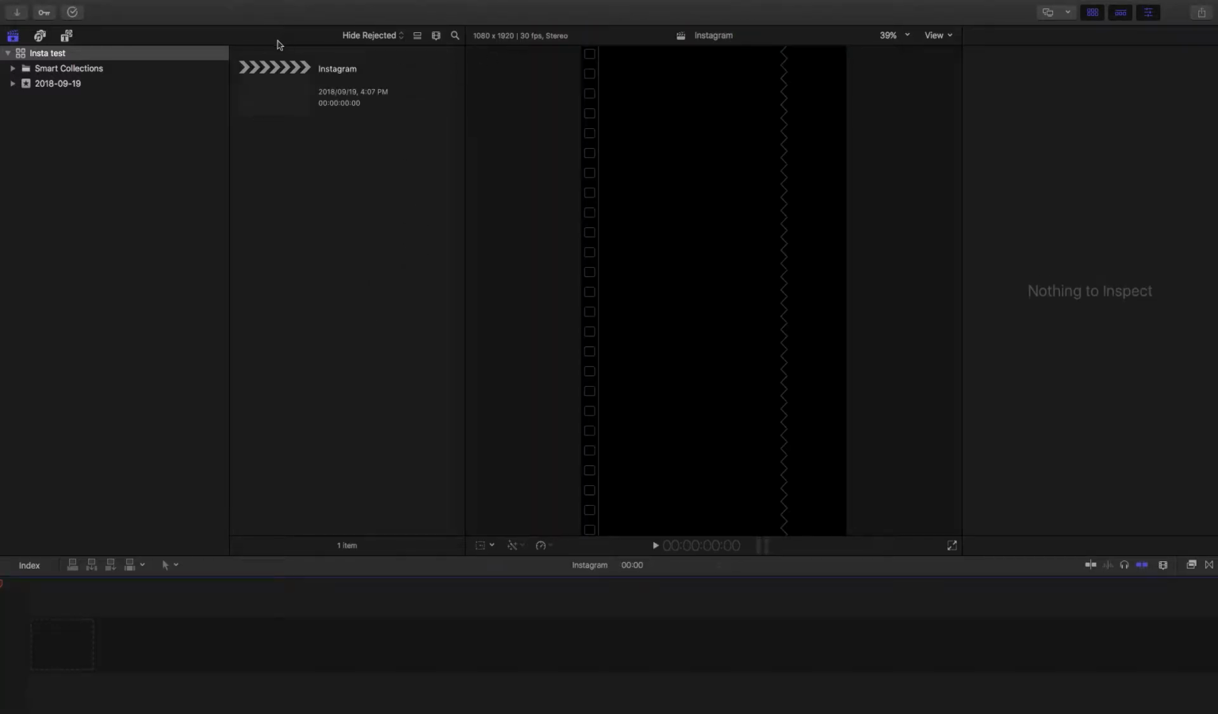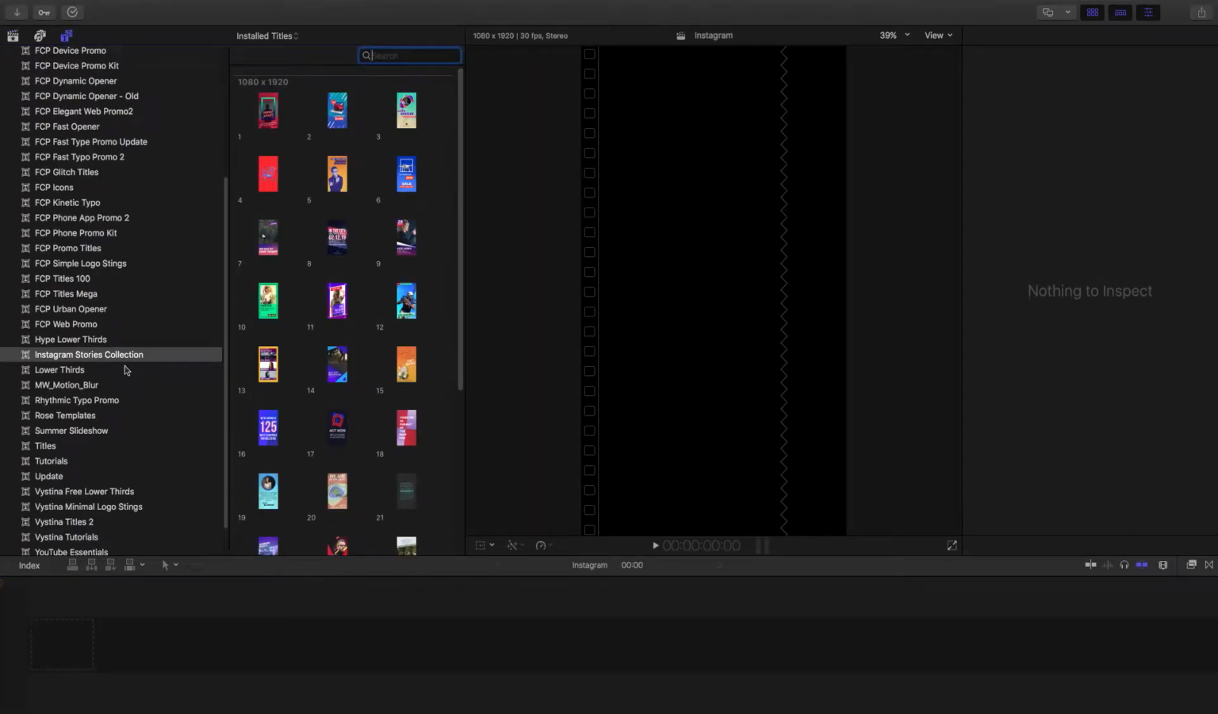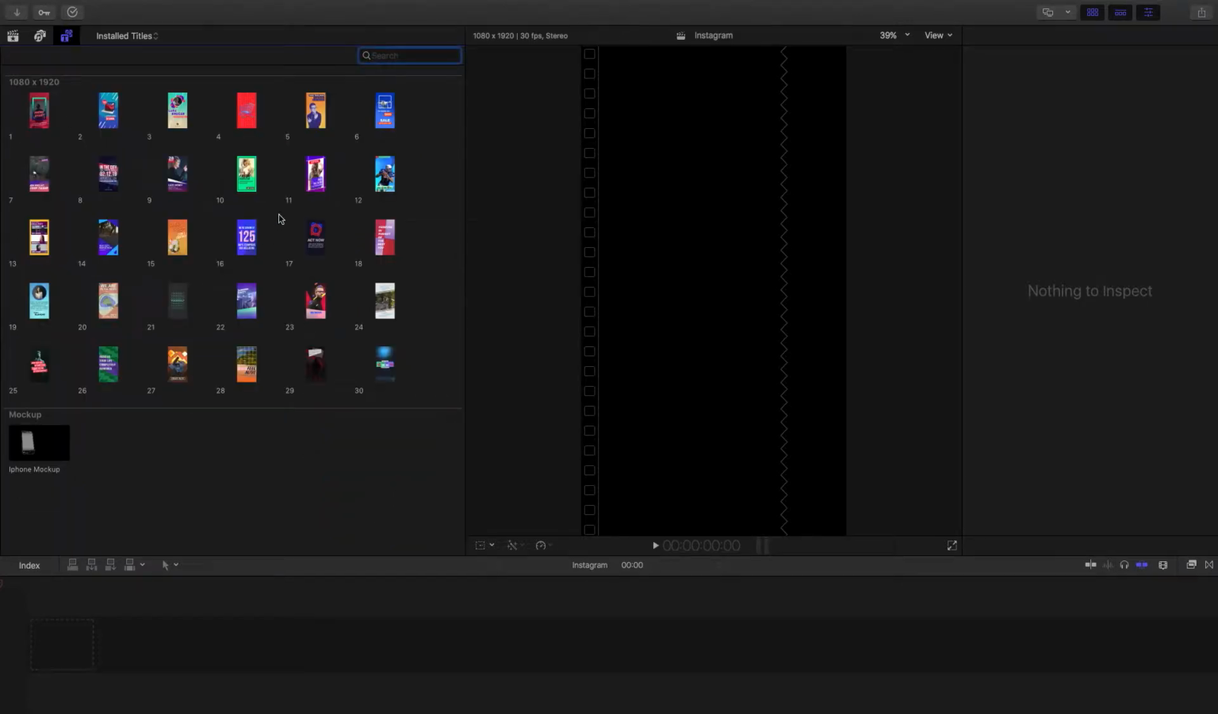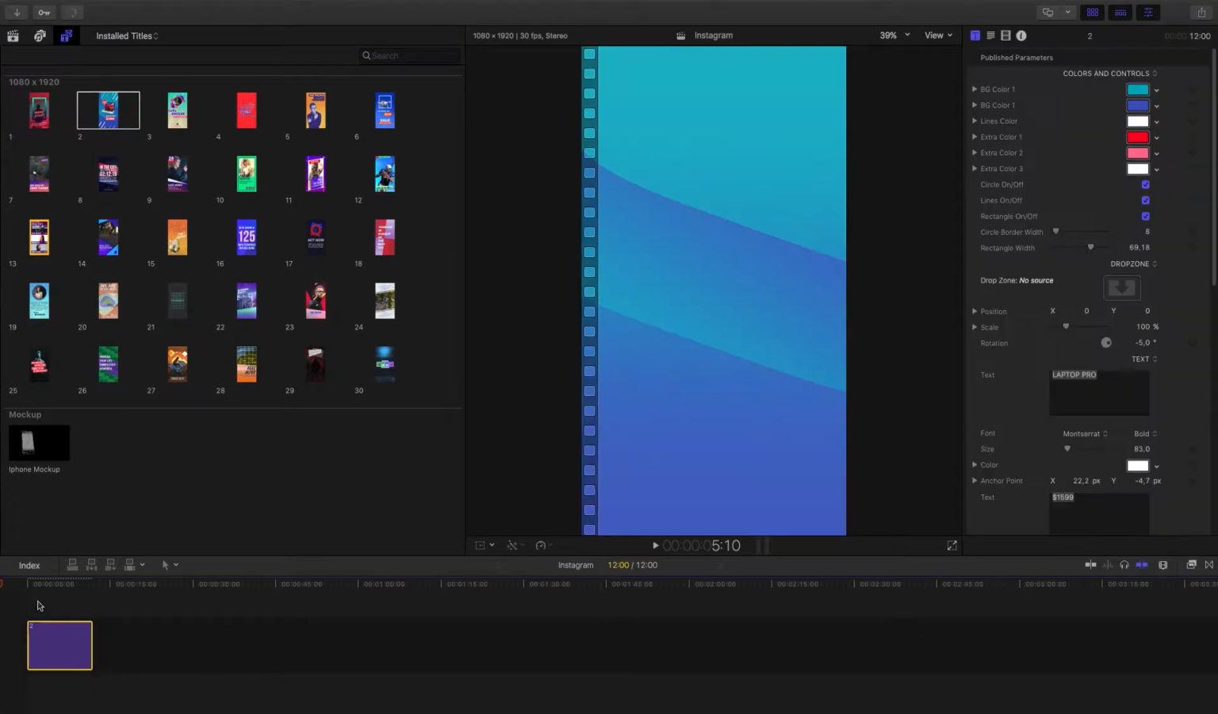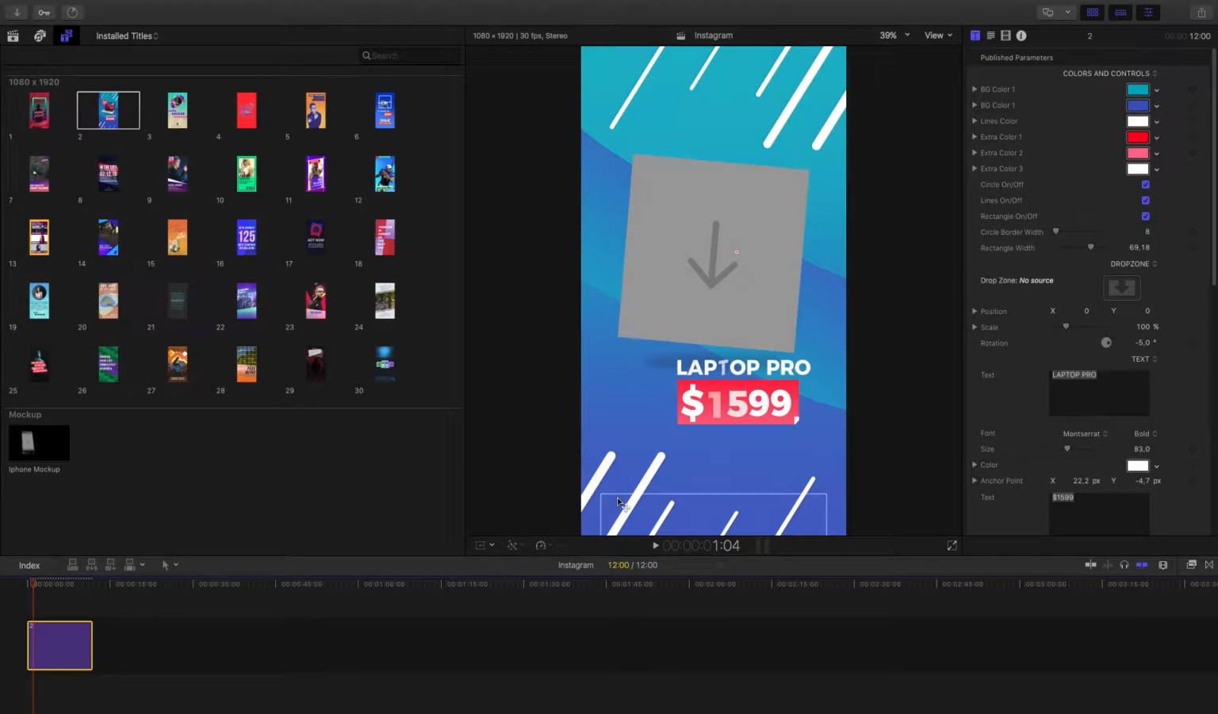So we hit OK, and then we can go into our titles, and then in Instagram Stories collection, you're going to see all of the content there. So we can press titles again, and you can actually see all the videos. So what we're going to do is select two and show you how it works. So straight away, what you're going to notice is it's got the background from the preview video, and obviously it's got a drop zone in the place of your product.